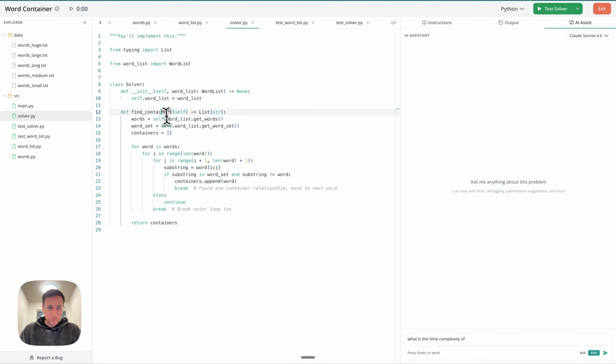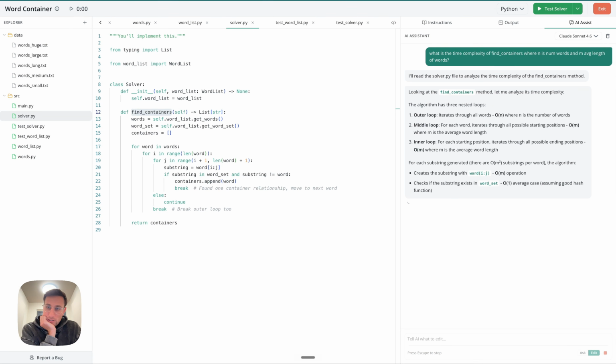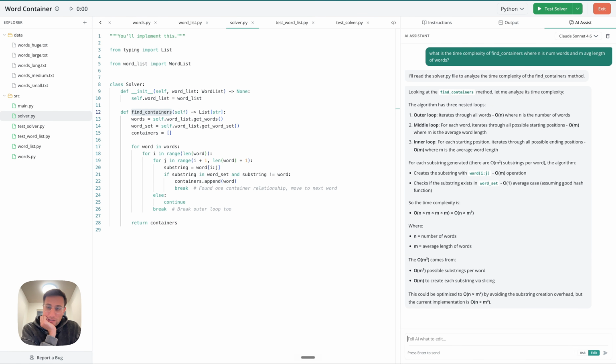complexity of find containers where n is known words, and m, average length of words. I'm right there, right? You guys are probably looking at this, knowing something I don't, but yeah, look at that. N times m cubed. So I'm right. I thought it was going to be m squared. I didn't think about this. So we have n, m, m, m. So it's m cubed. So lesson here, long words are not going to work.